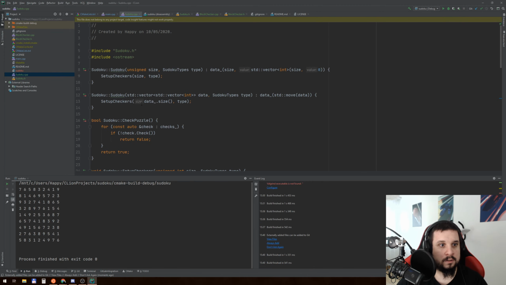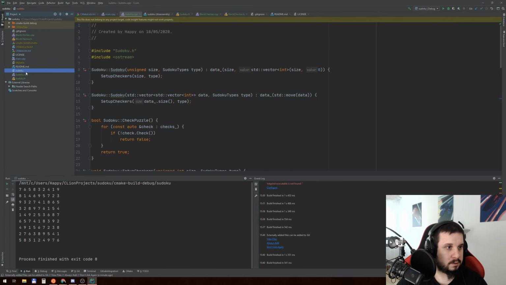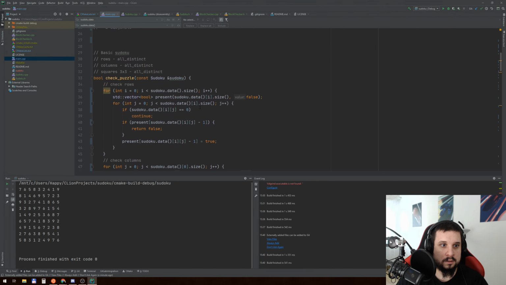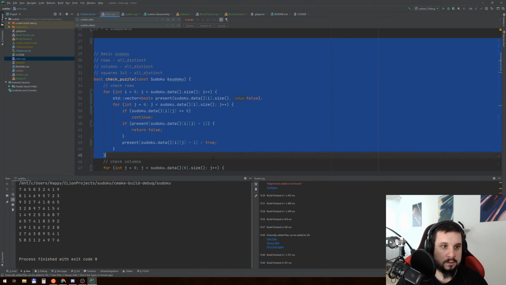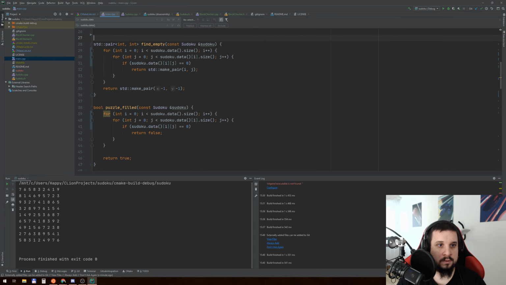Cool. So we managed to. I don't need this weird binary. I'll do it later. Okay. So we don't need this piece of code anymore at all. We can just get rid of it.